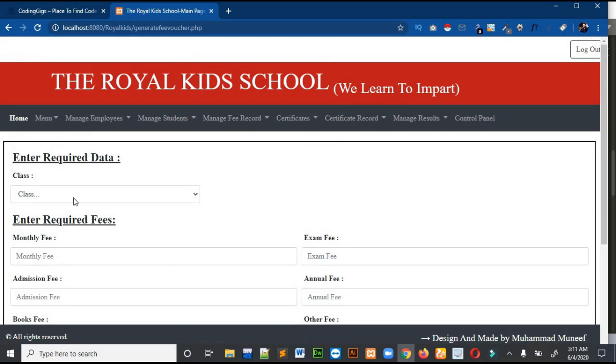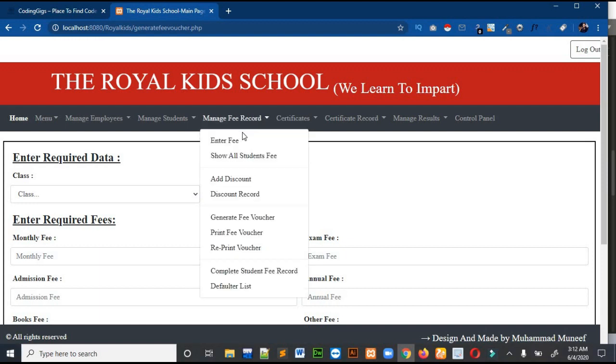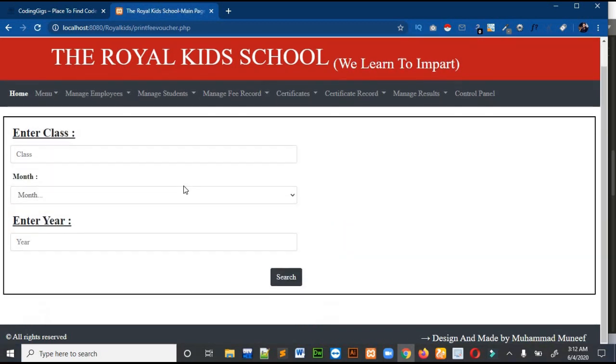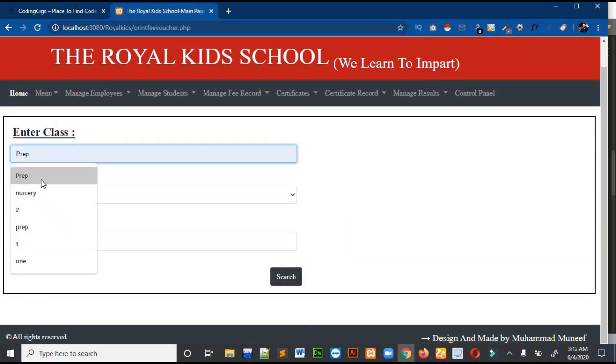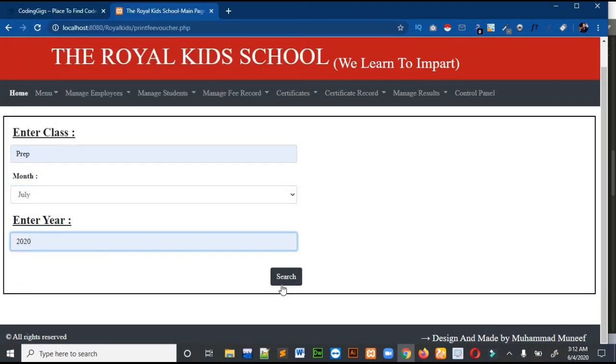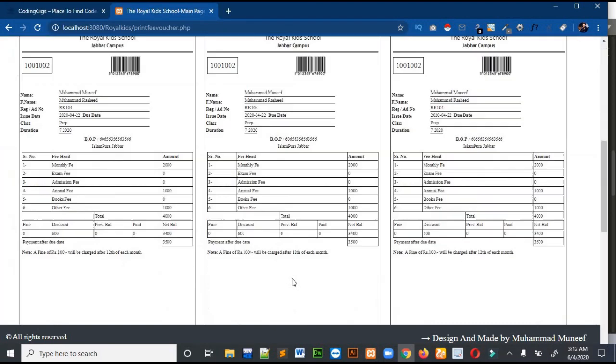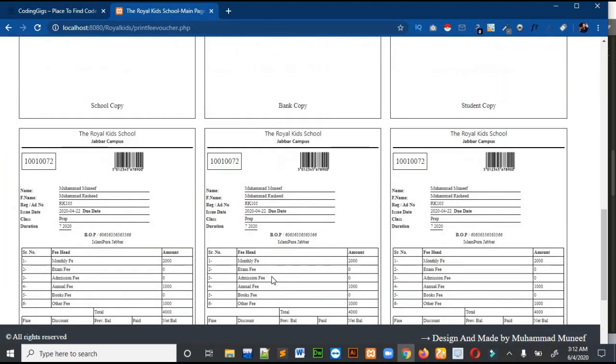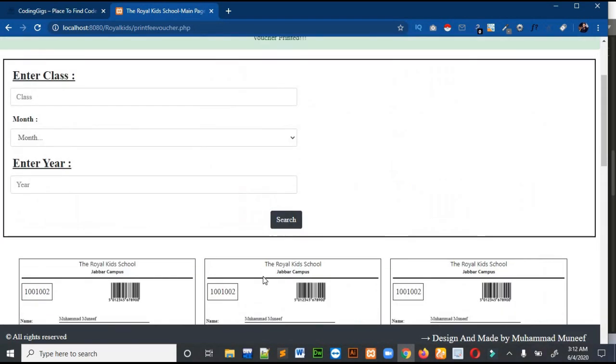So keep in mind there are validations in the form. You can't generate the voucher of 1 month twice, okay. You can only generate the voucher of 1 month for one class only once, okay. And for printing the vouchers, you will come here and again write the class you want to print, okay. Then you will select the month and then the year, and whenever you click on search, if there are vouchers, all the vouchers will be printed, okay. You can see that.